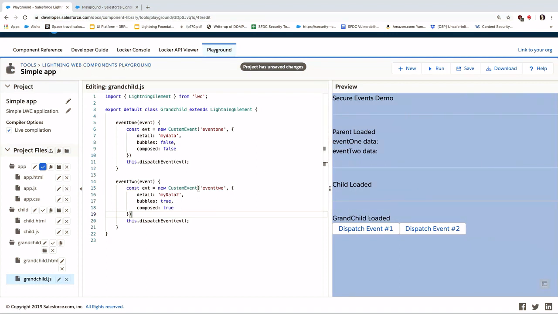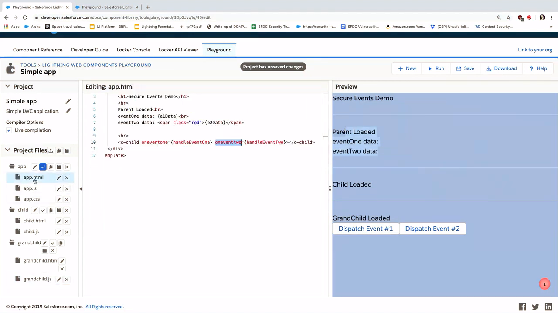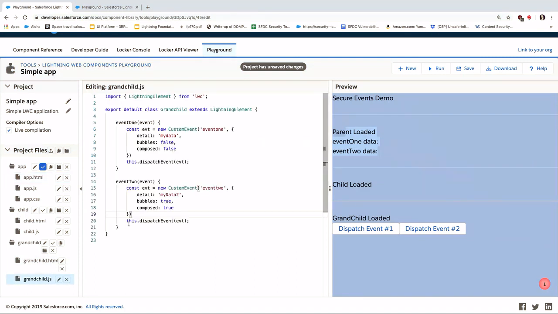So if we try to dispatch event 1, you'll notice that nothing actually happens in the parent component, even though the parent component has a handler for event 1 and attempts to display event 1's data in the UI. On the other hand, because we've set the bubbles and composed flags to true in event 2, if we dispatch this event, it is represented in the app.js, the parent component, because it's bubbled up and been read by the event handler.